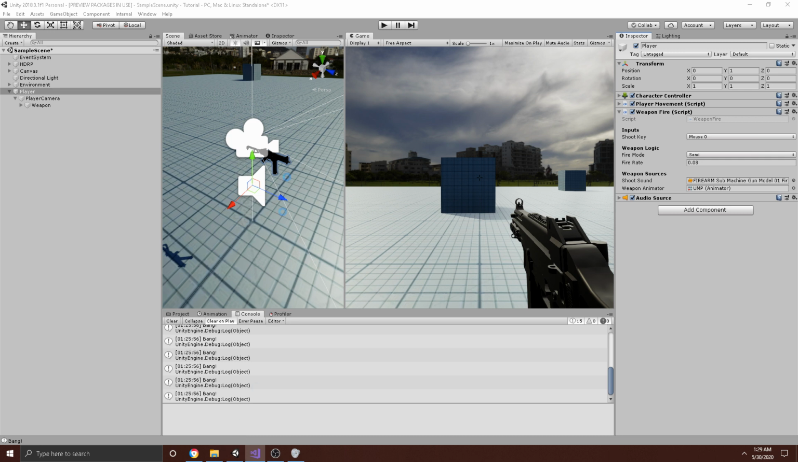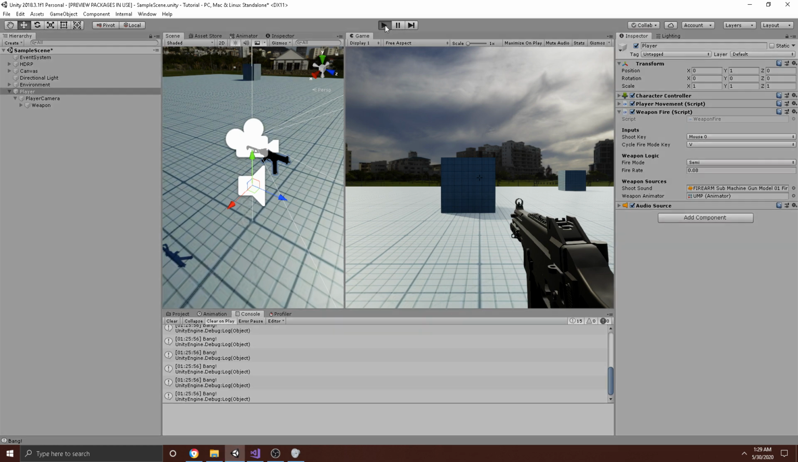So this does cycle fire mode. Let's test that out real quick. Wait for it to recompile. So now I'm going to press V a bunch of times. It's going to cycle through semi, burst, auto, and back to semi.